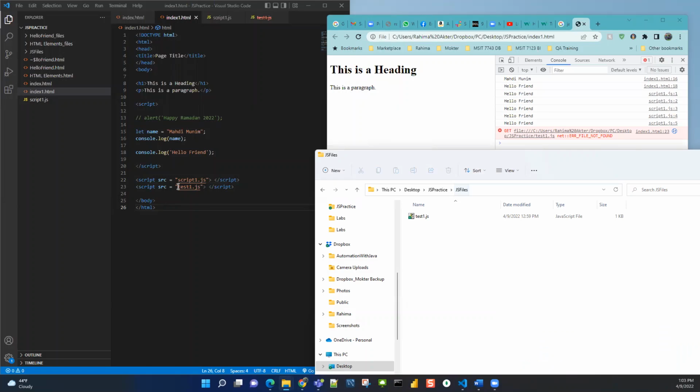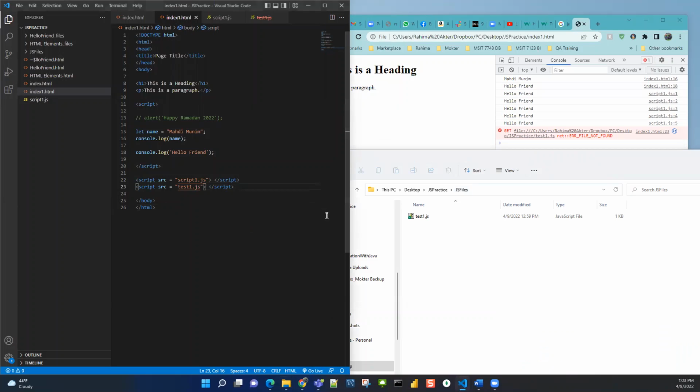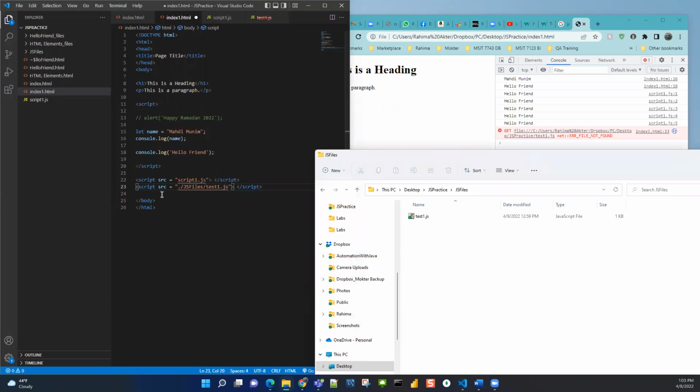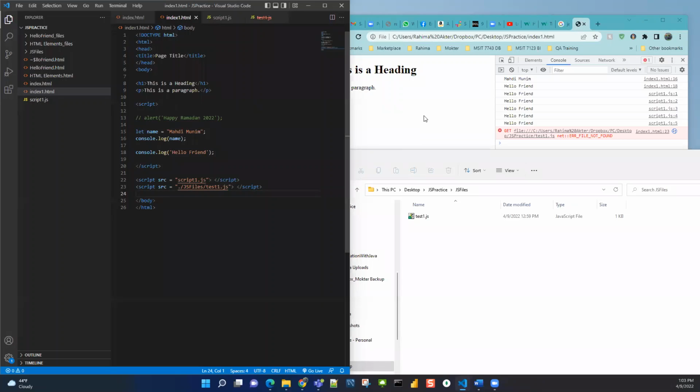If we put it in a different folder, I need to type dot, then slash, then the folder name, JS files, then slash. Then I'm telling that this is the root directory or same directory, and after this directory I have created another directory named JS files, and my test1.js is within that folder. So now I save it, and then I refresh this page.